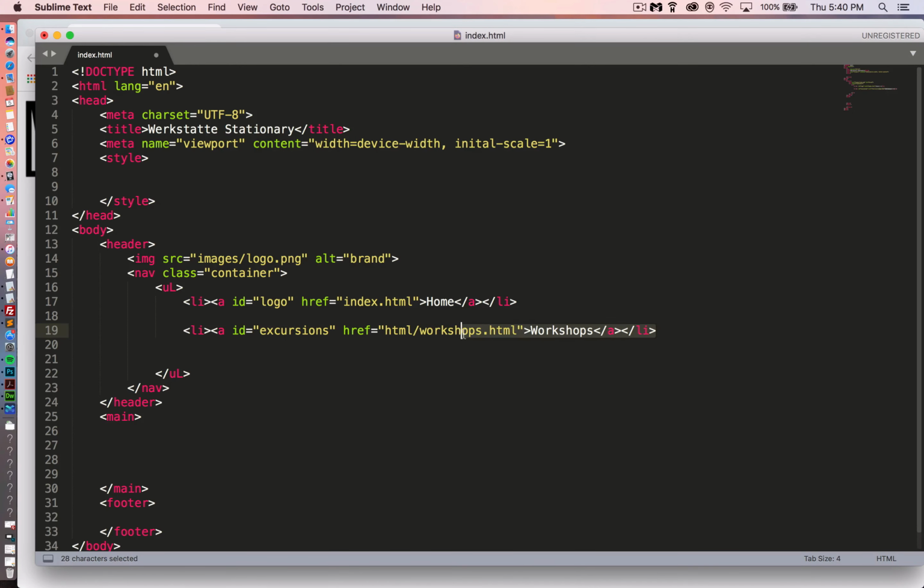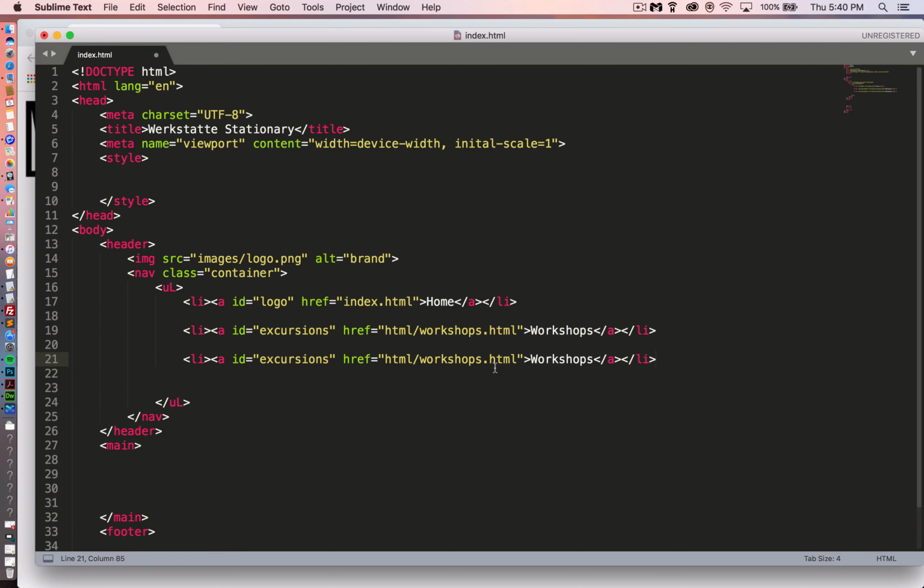So once again, in the name of efficiency, we're going to copy this link. Paste that there, and this one's going to go to a page called Store, so the user clickable text will say Store. And the name of the page inside the HTML folder is also store.html, and we'll change the ID to About.